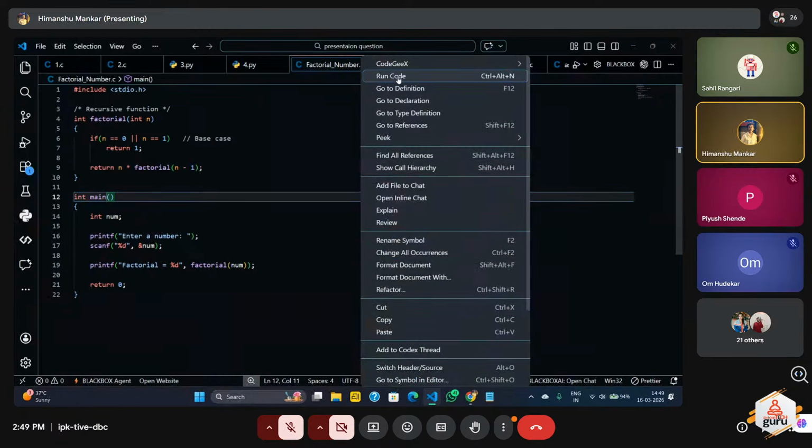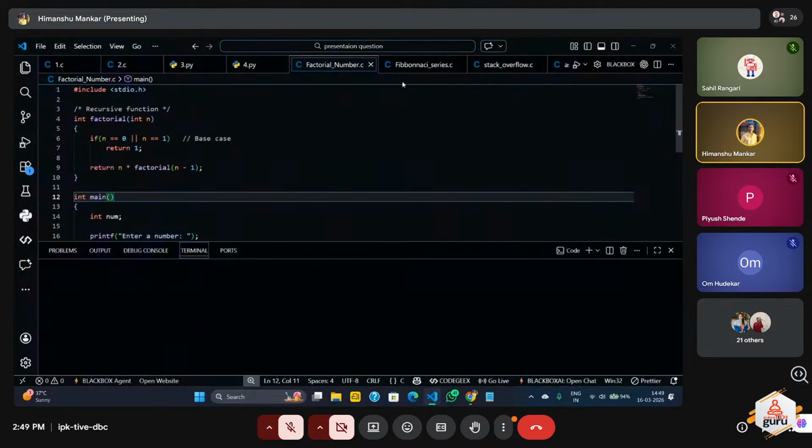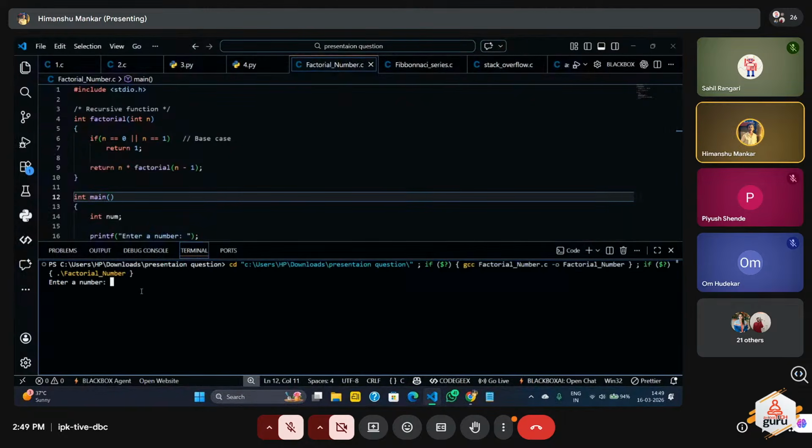Now I run the program. Enter the number 5. The factorial number is 120.